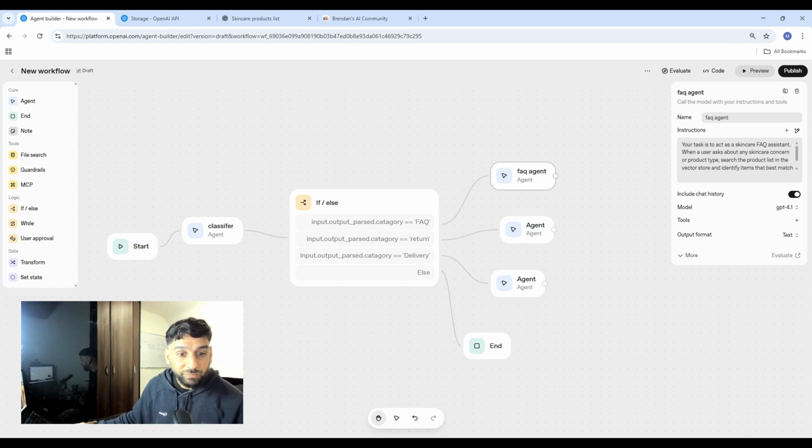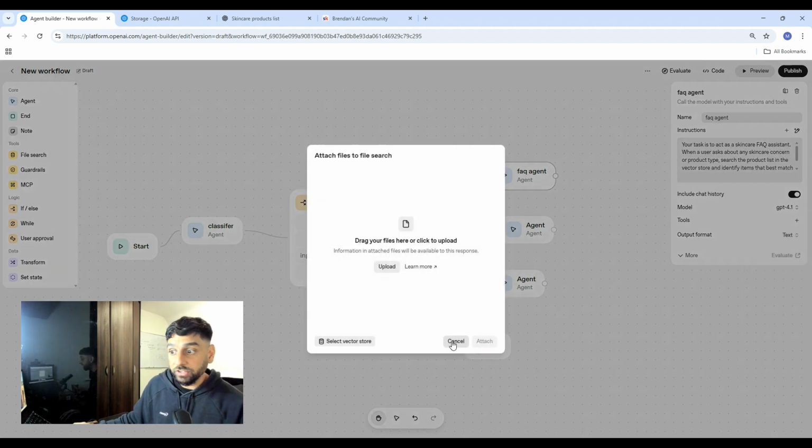So just for testing purposes, I've created a doc that I've uploaded to the vector store. It's just a Word doc with about 10 products. One of them is an acne product that a customer can use. So it goes and retrieves that data. And all you have to do is select tools, select file search. I've already created the vector store for it.